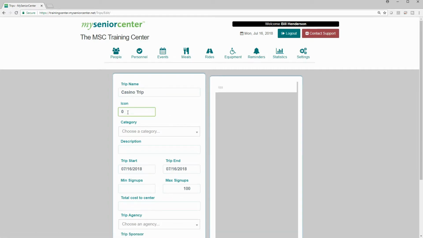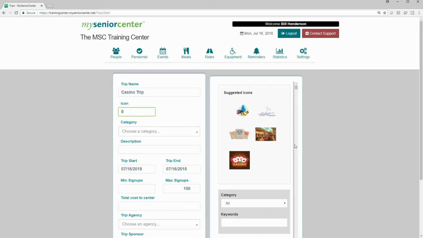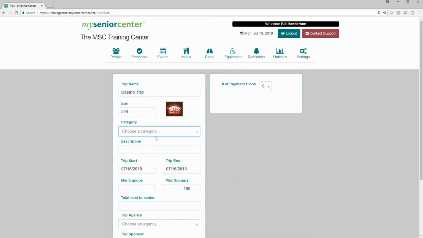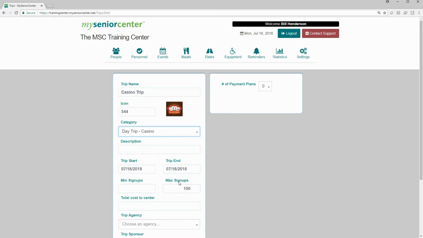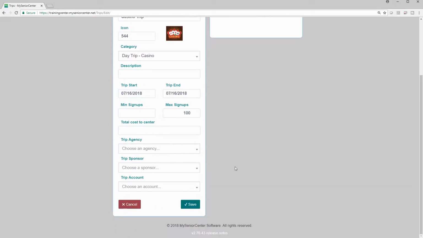And I'm going to choose an icon for my trip. And I'll choose a category for my trip. I'm going to choose Day Trip Casino. Of course, I can put a description if I'd like. Then I'm going to go ahead and choose my dates.